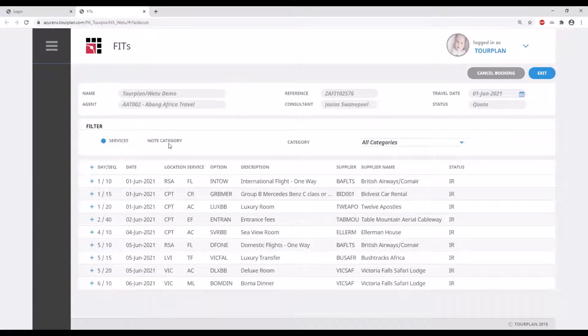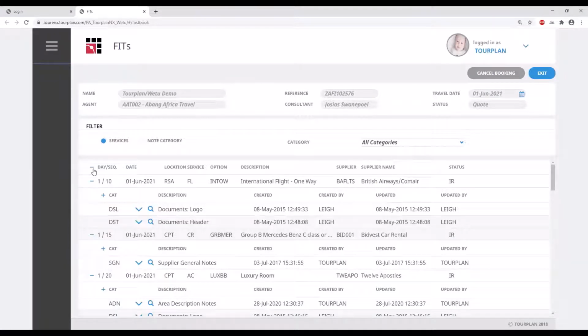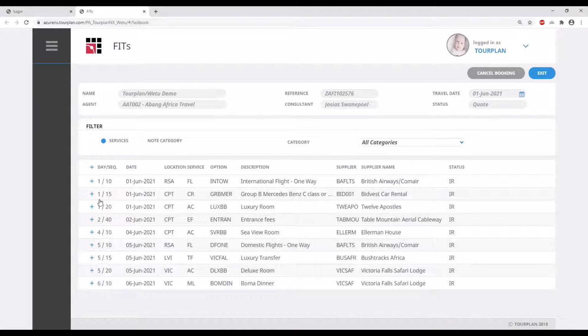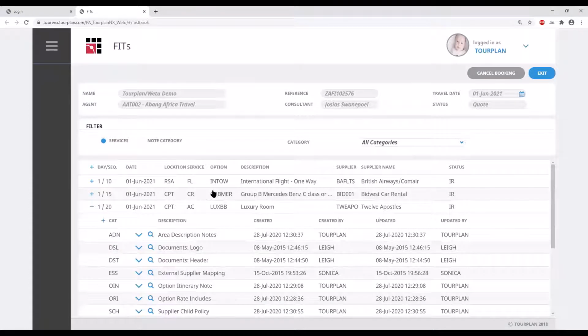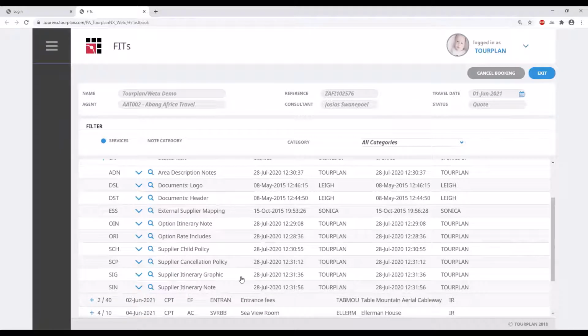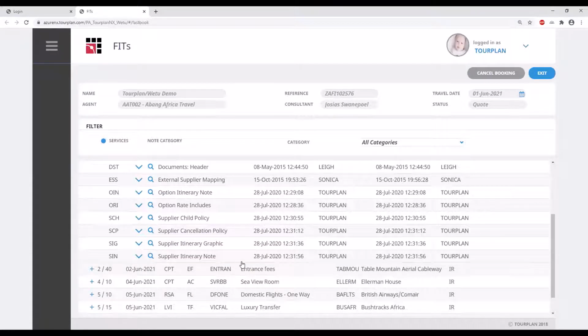Okay, so under product notes, we can expand with one click all the different notes that are loaded for all these services. So for now, let's just pick one of them. For example, this luxury room: if you go into this luxury room, you can see there's a whole bunch of notes loaded on that product or on that supplier. So let's just drill into one or two of them.